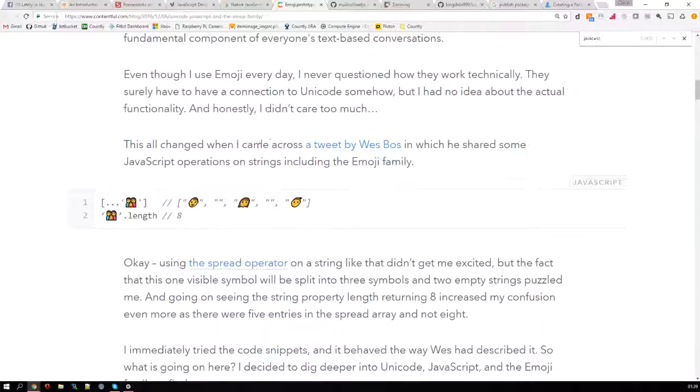Basically, as Arthur mentions, he came across a tweet by Wes Bos in which he shared some JavaScript operations on strings, including the emoji family. So actually, if you split this emoji, in the end, it seems it contains 3 Unicode characters, which is a father, mother, and a child, of course, using the spread operator. So it seems like you can combine Unicode characters to create new Unicode characters.